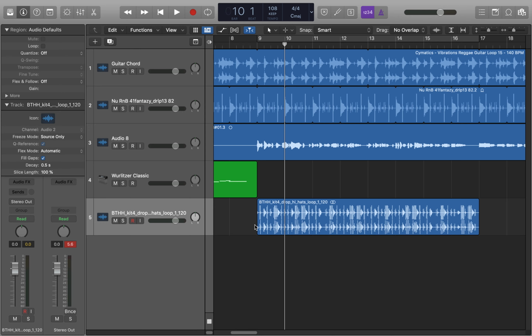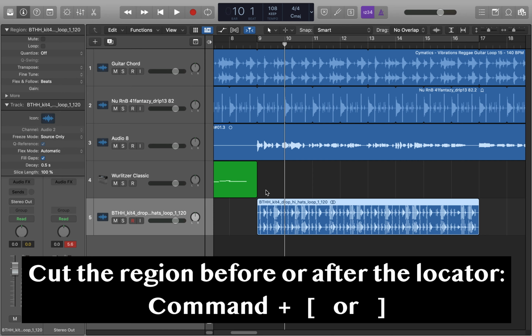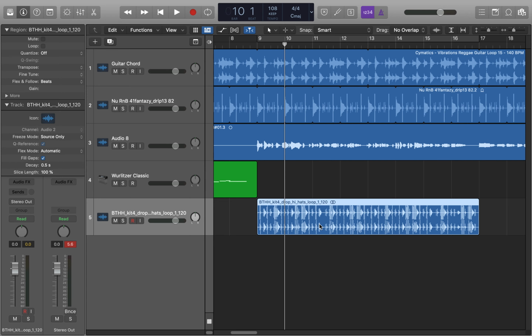And if you want to cut the audio file before the playhead, select the region, you press Command and press bracket. Now you see the audio file before the locator is deleted. If you want to delete the part after the locator, press Command and the other bracket.